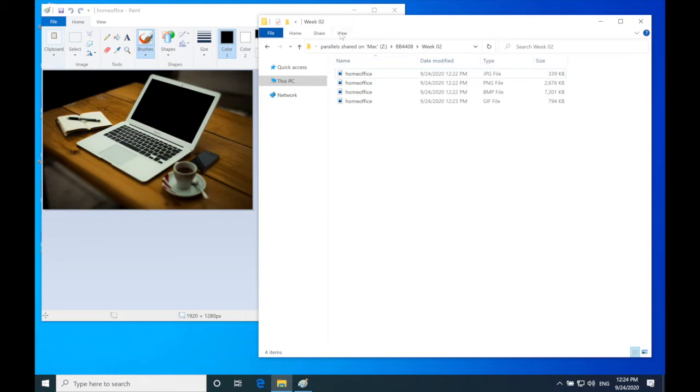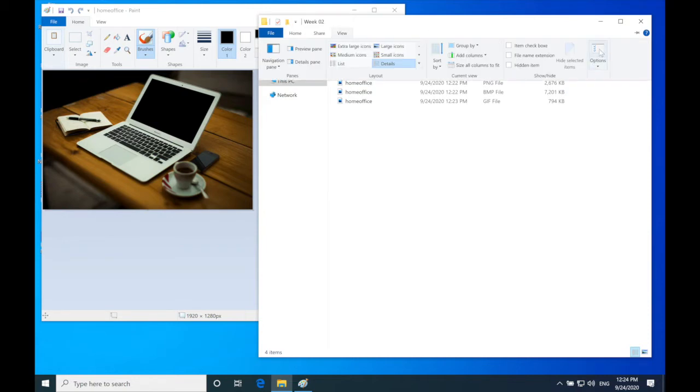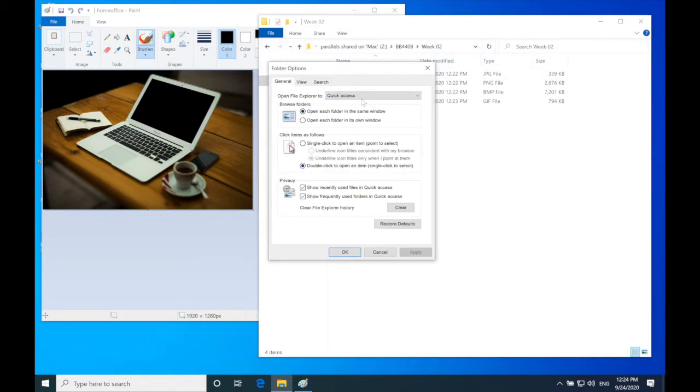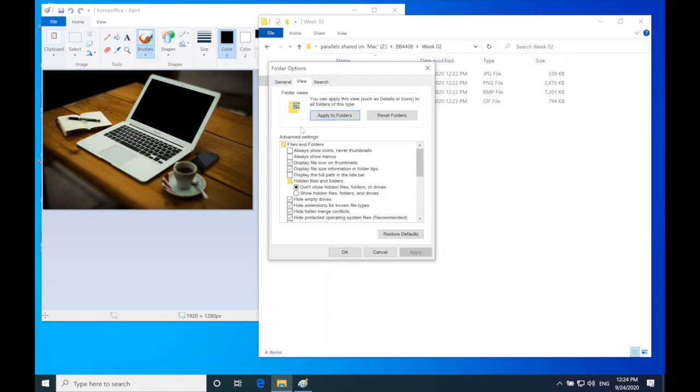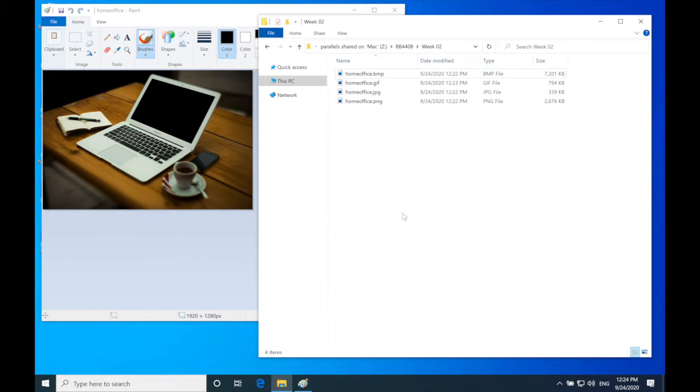Now, I think I can, if I can remember how to do this, just click on View, Options. If I go into Options, one of the things I can do here is, somewhere in here, you can see the default option says hide extensions for known file types. So if I just turn that off and click Apply and OK, there you can see all the files with the full file name.